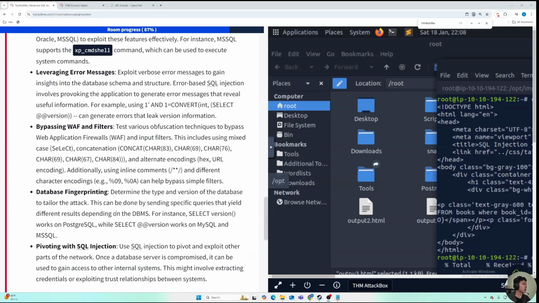Database fingerprinting. Determine the type and version of the database to tailor the attack. This can be done by sending specific queries that yield different results depending on the DBMS.